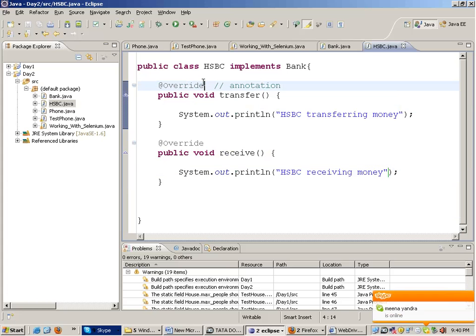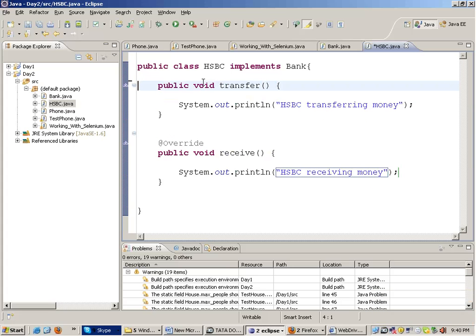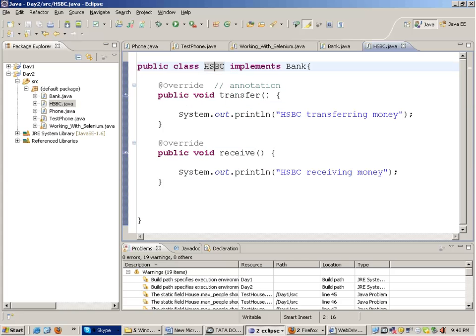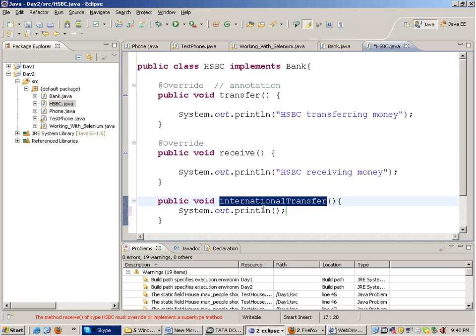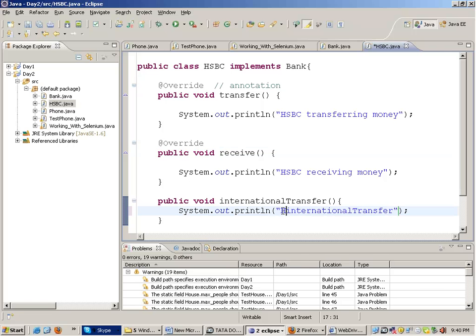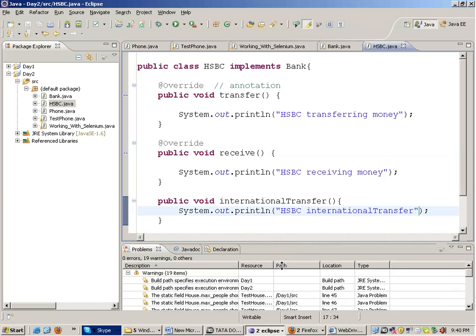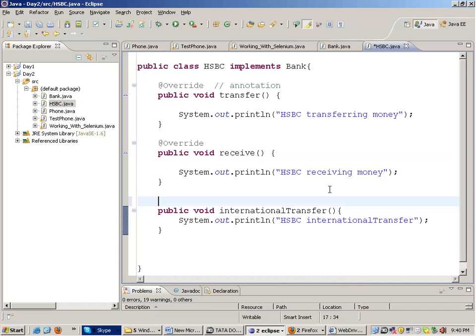Why is this annotation required? If I remove this, I will not get an error. But suppose my friend looks at my code, he will immediately understand that this function is coming from a bank interface. Suppose I add one more function in HSBC like public void international transfer. Then this function is something which is not coming from the bank interface. It is local to HSBC, so it does not have an override sign in front of it. So this is just HSBC's local service, a function which is not coming from the bank interface.